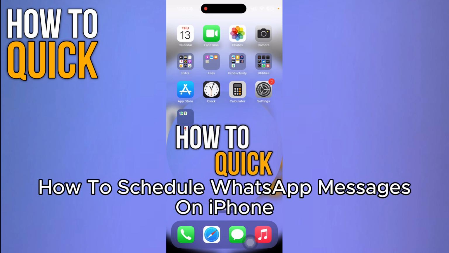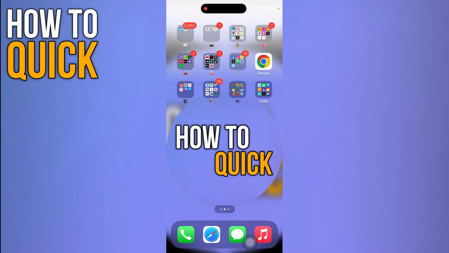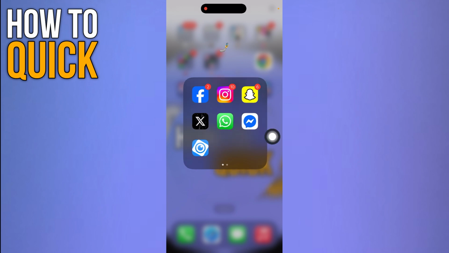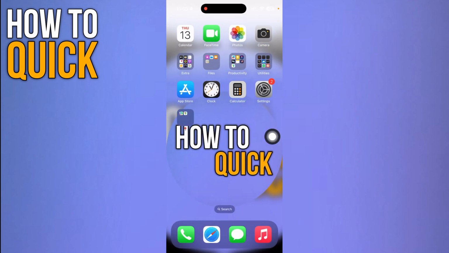How to schedule a WhatsApp message on iPhone. Hi guys, in this video I'm going to show you step by step how you can schedule a WhatsApp message on iPhone. So let's dive in.